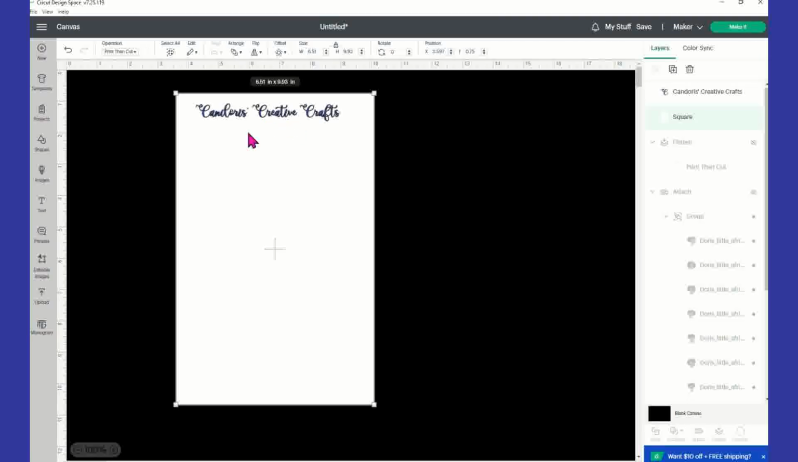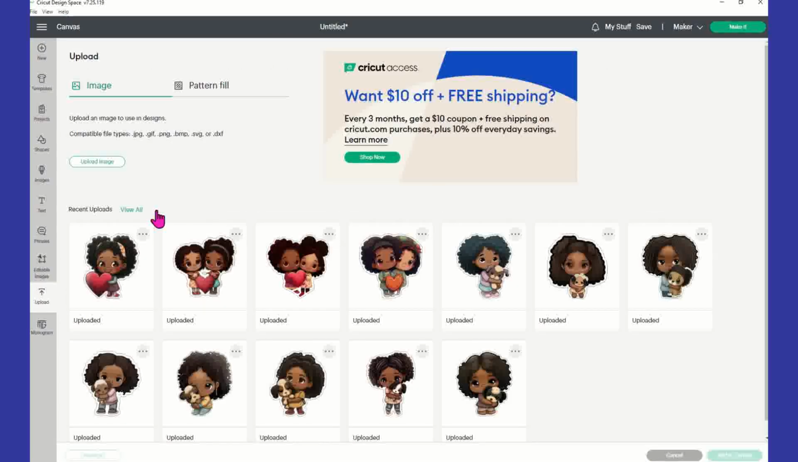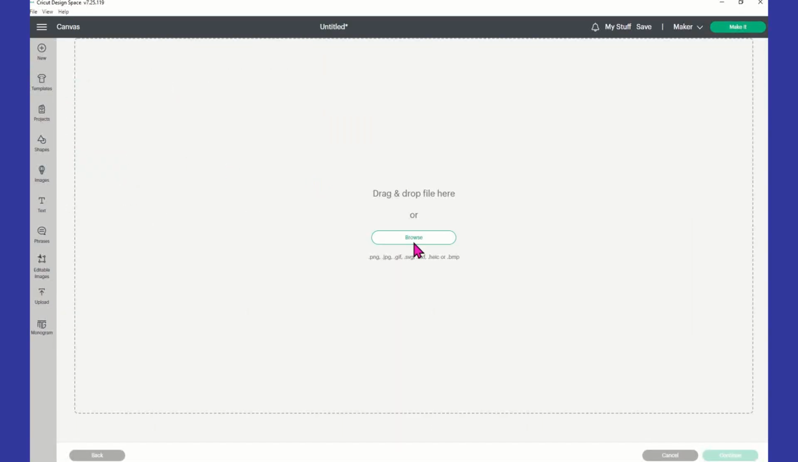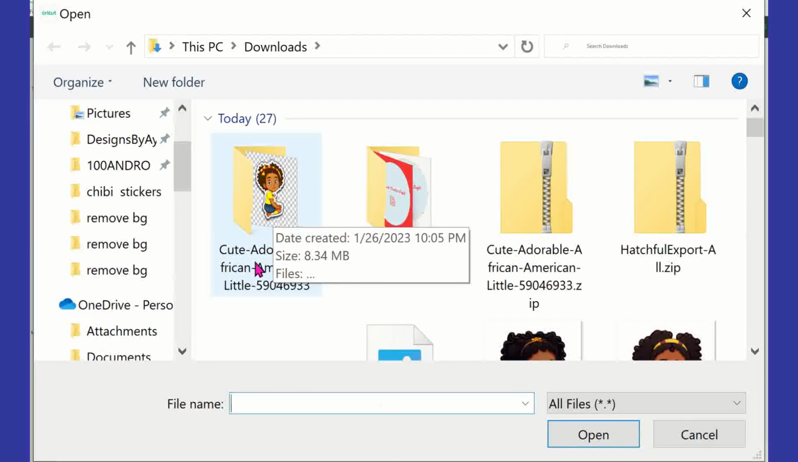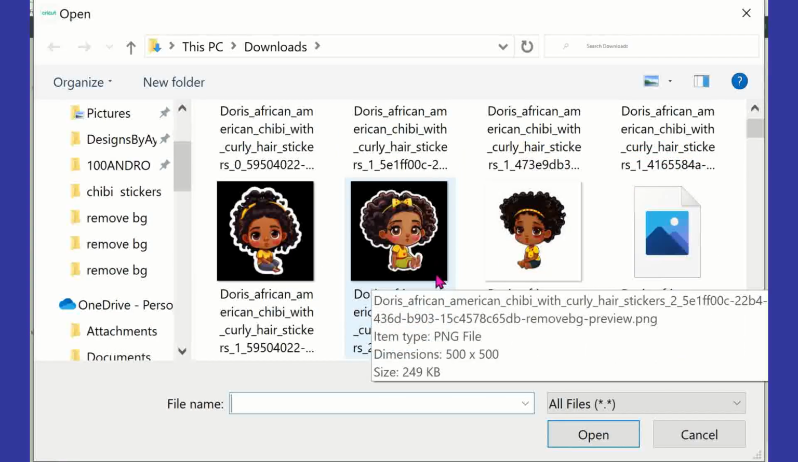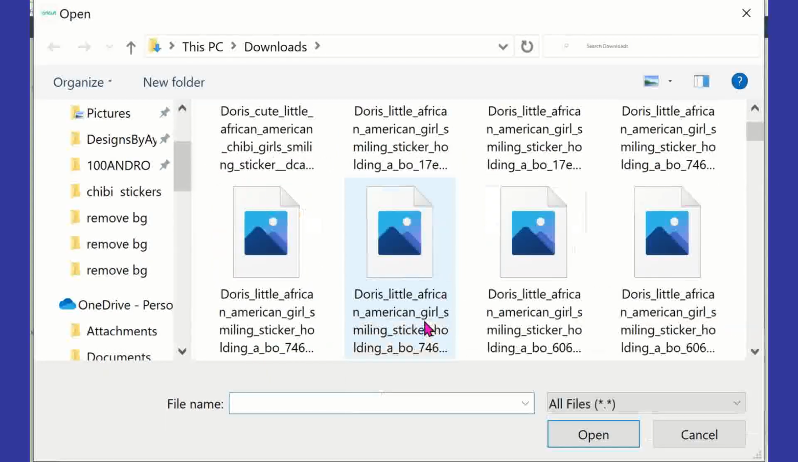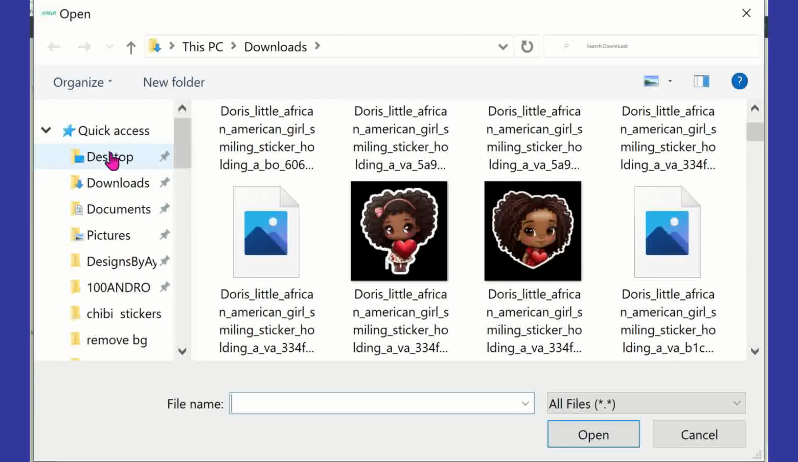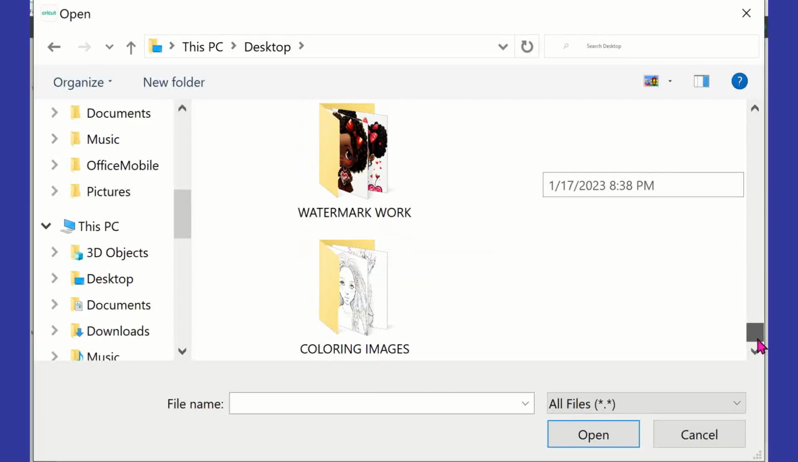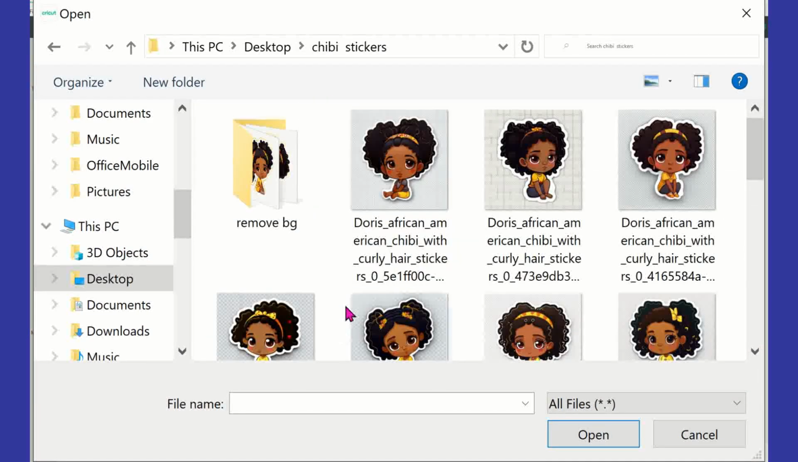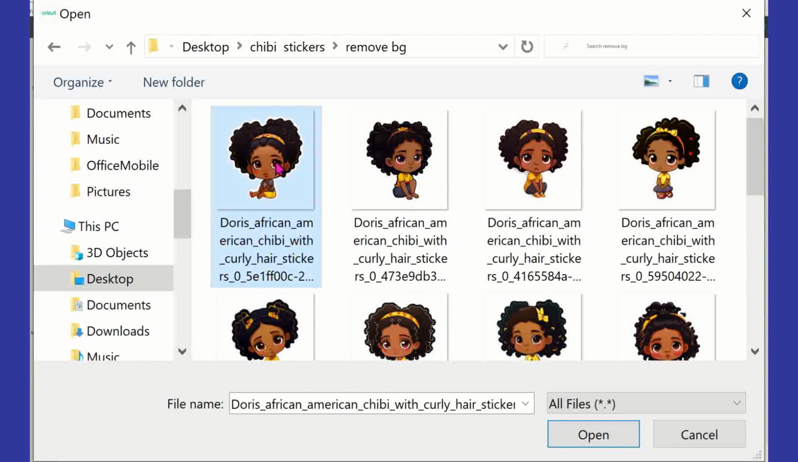Okay. So I have that. So now I'm going to start bringing little chibis in. So I'm going to go to upload here on the left hand side, and I'm going to upload, browse, and I'm going to go to my cute chibis folder, to my remove background, and I'm going to start bringing my images in.